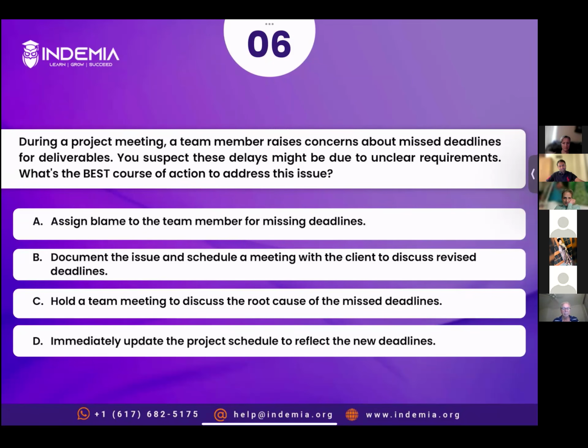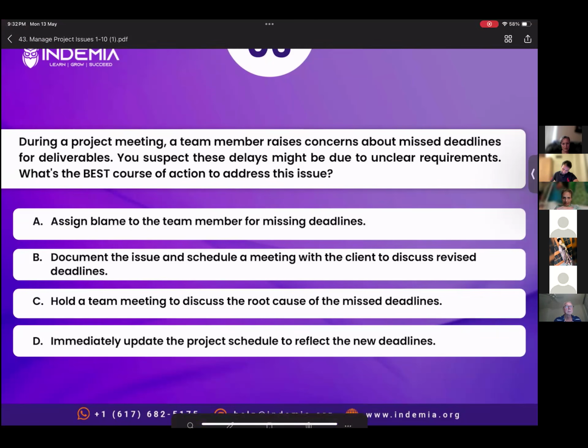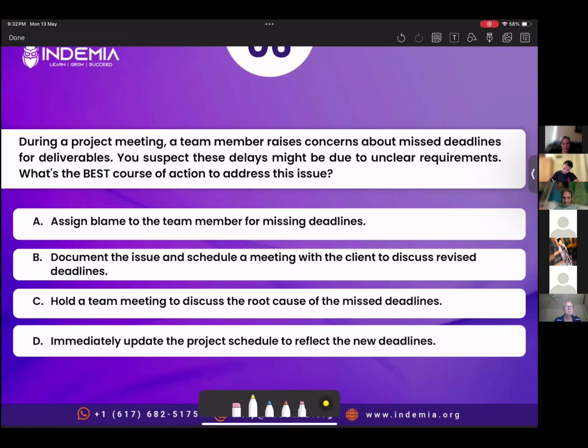Yes. This talks about a particular member in the team raising concerns about missed deadlines. And the project manager suspects that this could be due to unclear requirements. So when you suspect something, you obviously have to do some detective work to figure out what the root cause is. I thought that would be a better approach to figure out first what the reason could be and then come up with, obviously A is not an option.